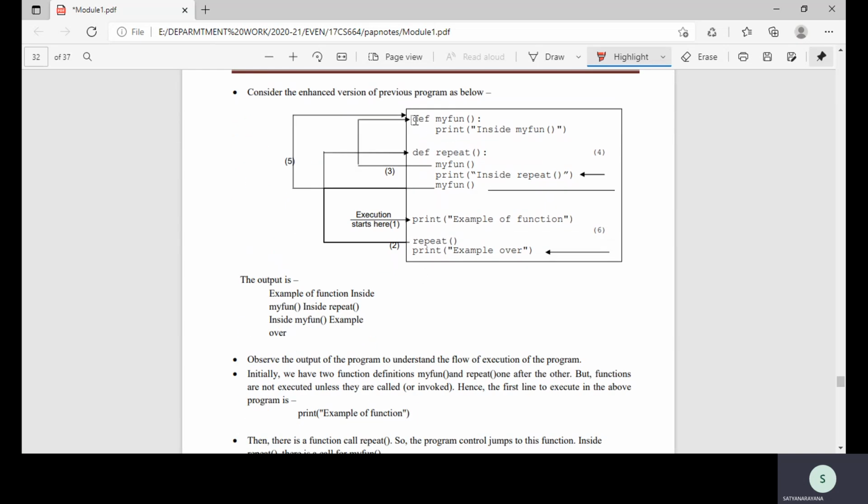Consider an example. I'm defining a function called my function with some data, and I'm defining one more function called repeat. Within this repeat function, I'm calling my function and printing some data, and again calling my function. Now what is going to happen? First it will execute example of function, then it will call repeat. It will go here and in turn call my function, then print inside my function. Again it will go and print inside repeat, again my function is called and it prints inside my function. Then it will come out of it and print example over.